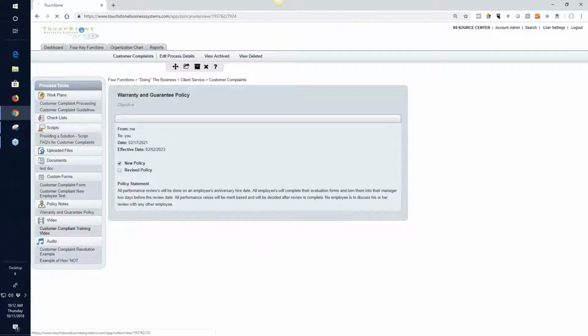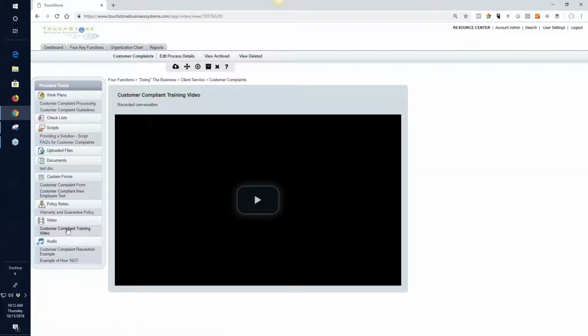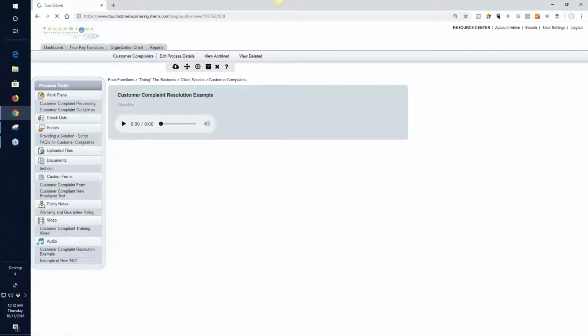There's also a video uploader, which is here, where you can shoot training videos with your phone even, and then upload them to TouchStone. And then there's an audio tool as well, which is an MP3 file. So it's not a video file, it's just a voice file. So that's like a quick highlight into all the tools.